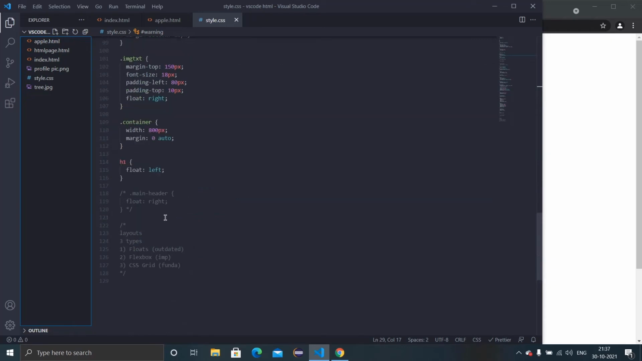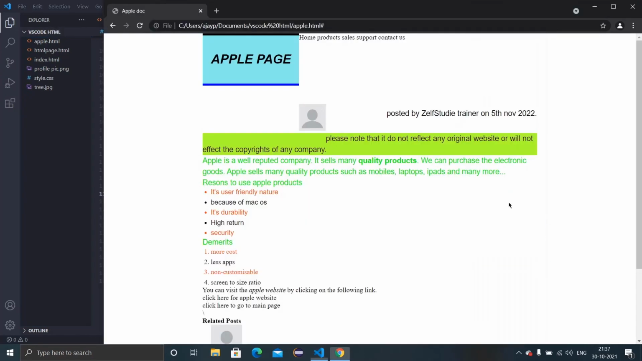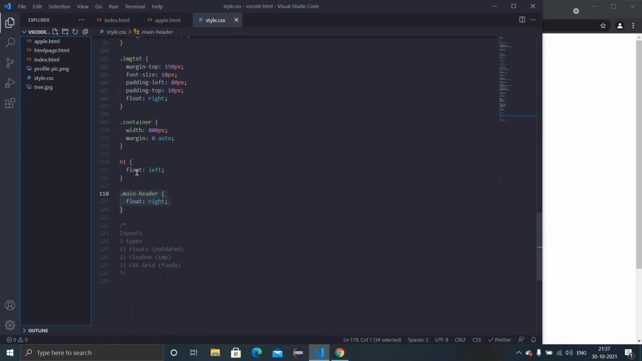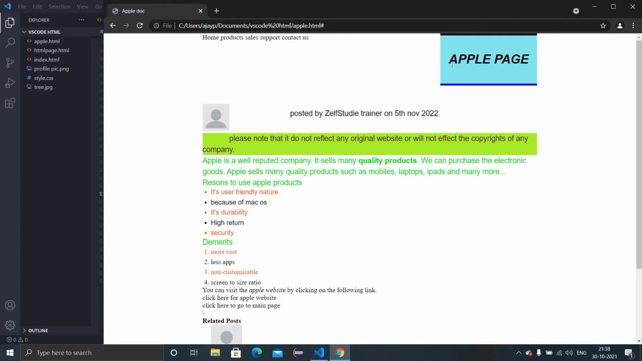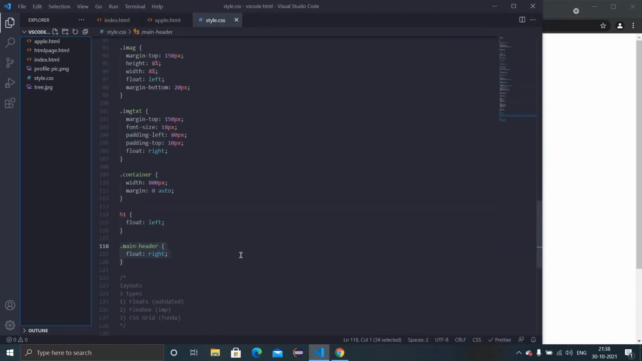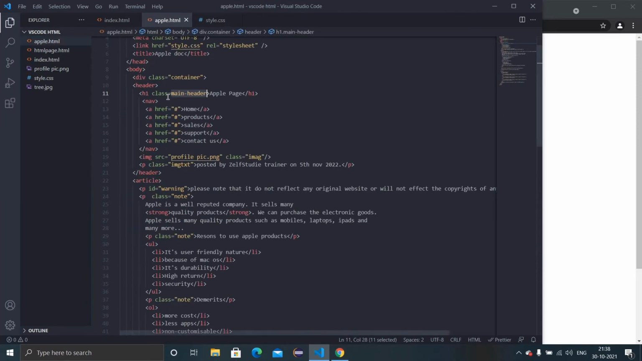So let us float this to the right now. We are floating the h1 to left, and we are floating the header to right. It's fine now, but here it is having some issues again. So go to the top, float to left. H1 should be floating to left. So here the h1 is in apple.html. Go to here, the Apple page is h1. So it should be floating to left.